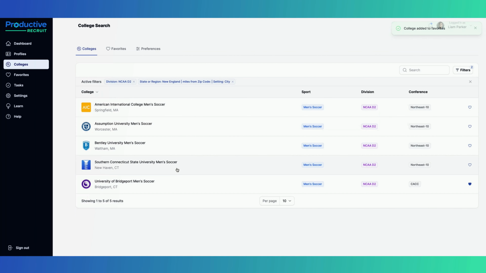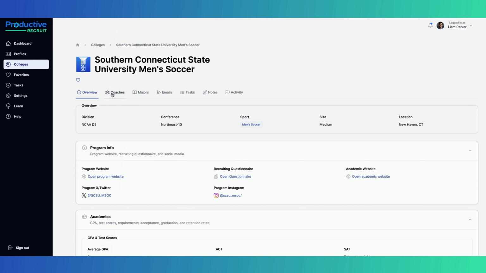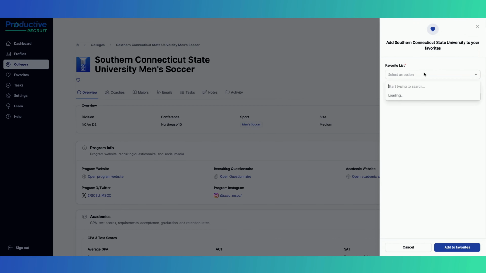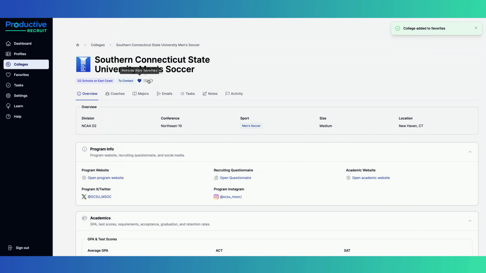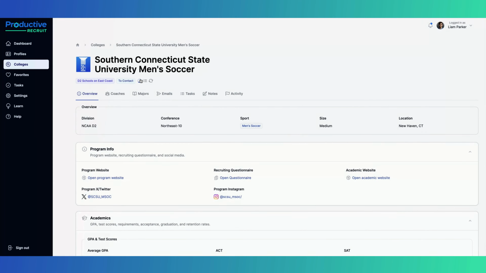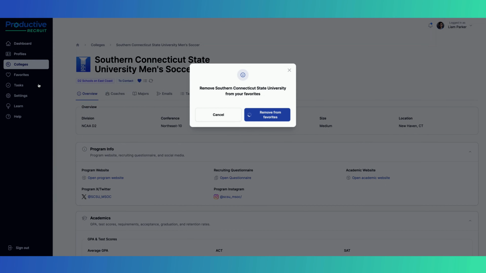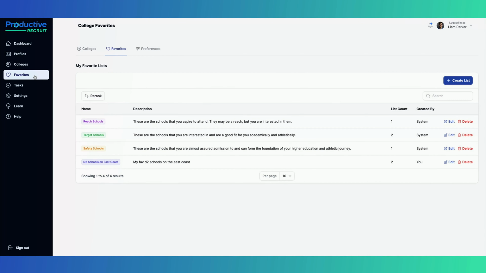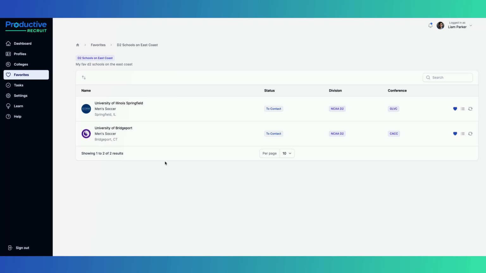Great. We can also click on a school, and from here, we'll see a little heart icon. We can add a school to favorites from here as well. So let's also add that to the D2 school list. Great. So that's how you can add schools to favorites. You can also update the list from the college program page and change the status and remove a school from favorites here. If we go back to our favorites page now, we're going to see some updated things. We can see that the two schools have made it here.